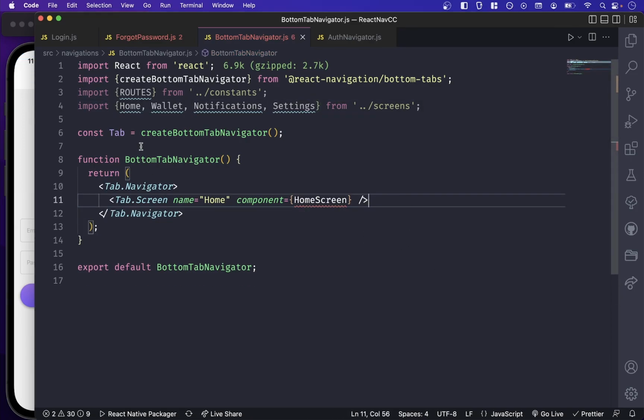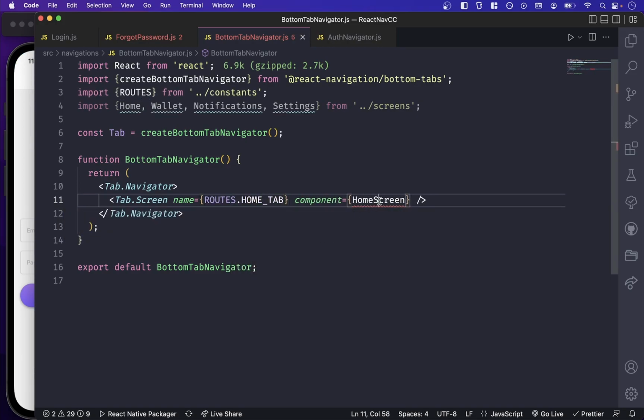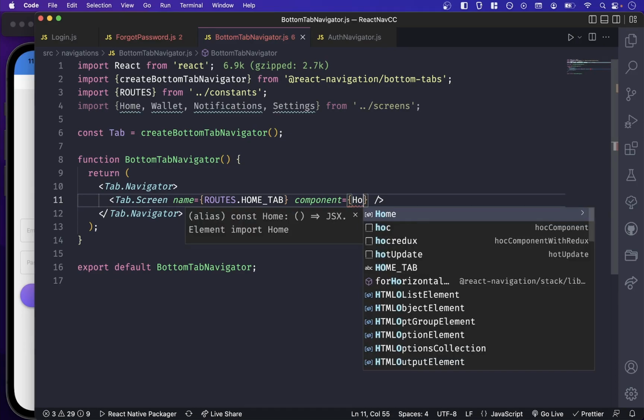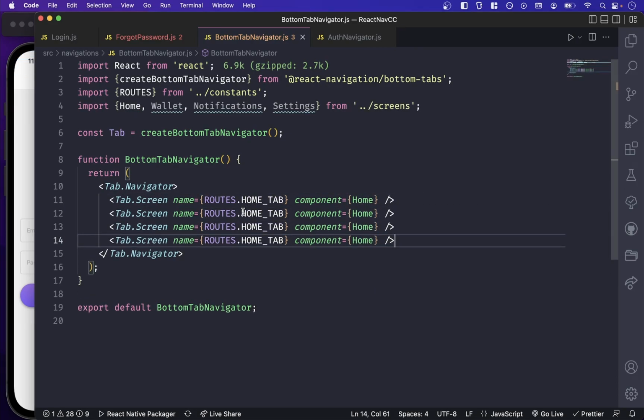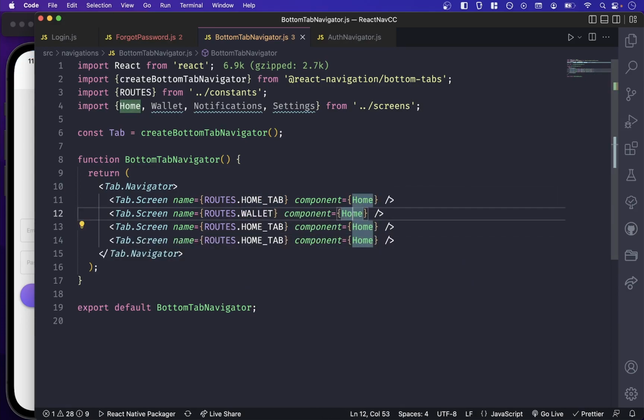Like the stack navigator, this tab right here where we are using this createBottomTabNavigator, this function from React Navigation bottom tabs is going to return a navigator, a screen, and a group as well, like I show you guys in the first navigator, stack navigator. All right, so we're using this tab.navigator in here and naming the screen. Let's call this routes.HOME_TAB, and the component for that, it is home. All right, and the next one is called as wallet, and the component for that, it's wallet.